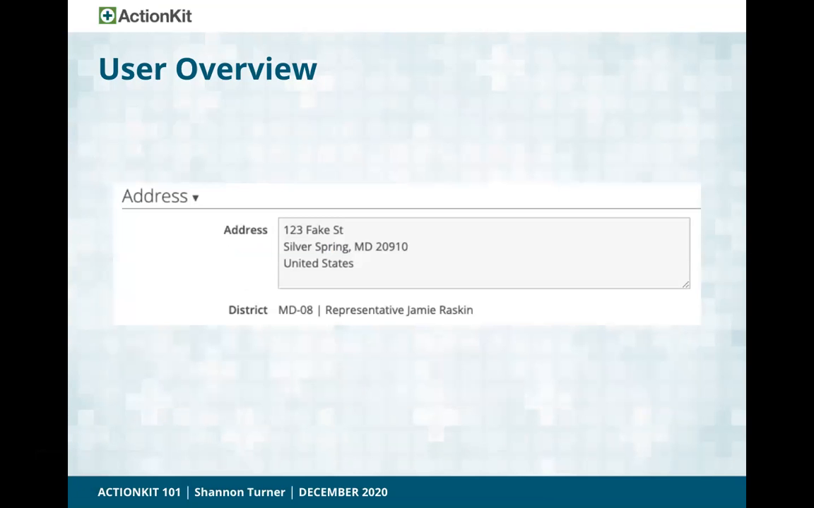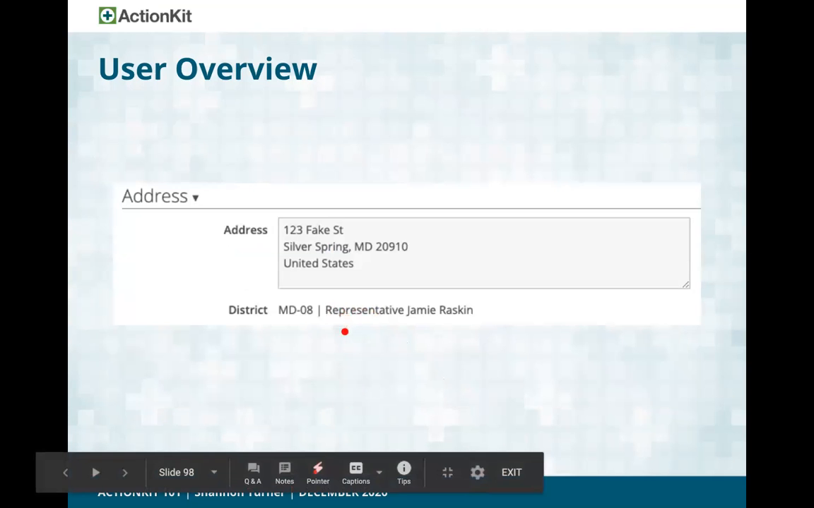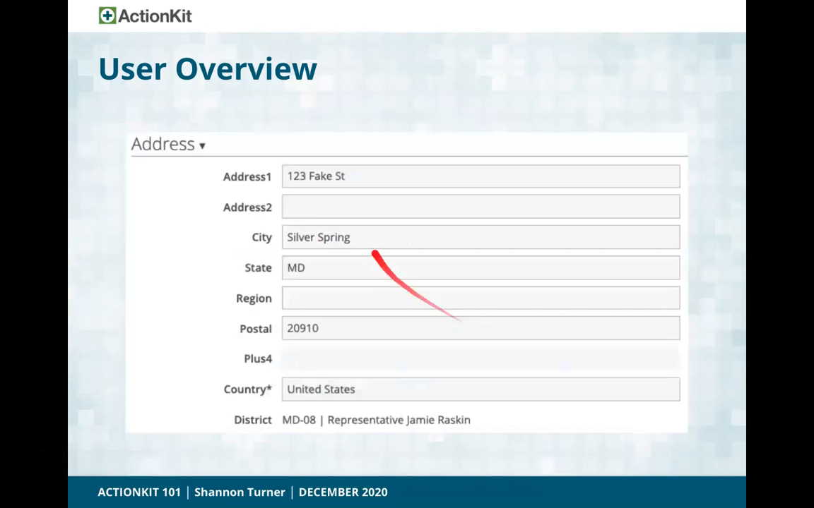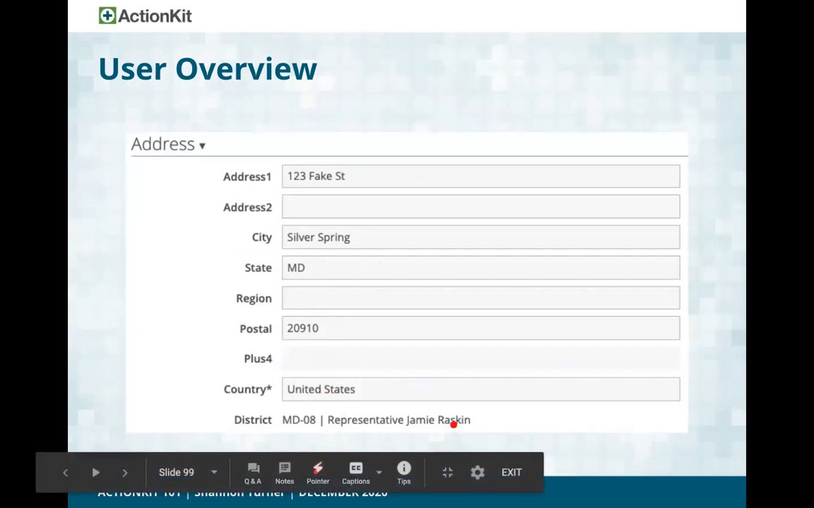Scrolling down even more, you can see their address as well as their representatives. So here, this user lives in Maryland's 8th district. And if you clicked on address, it expands into multiple text boxes so you can make adjustments or corrections as necessary. And if you change a person's address, we will automatically determine who their representative is and adjust that accordingly.